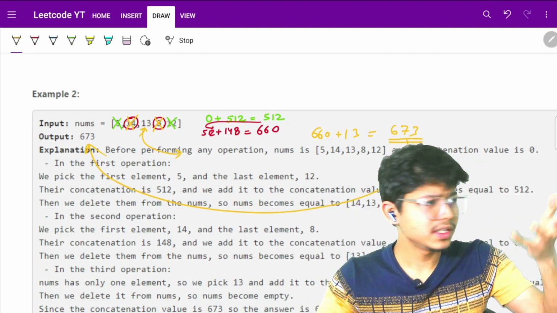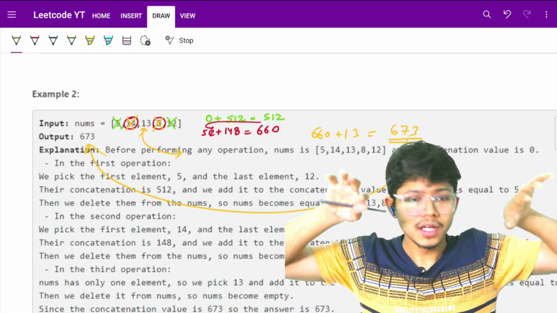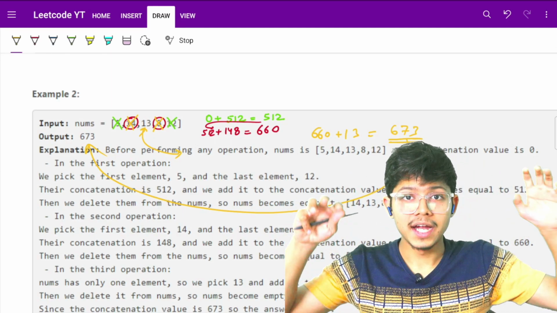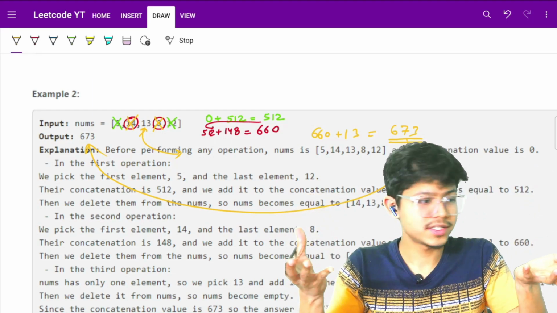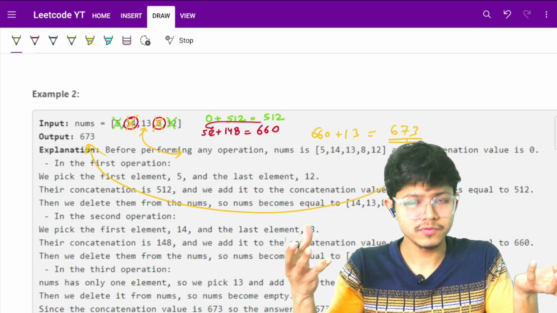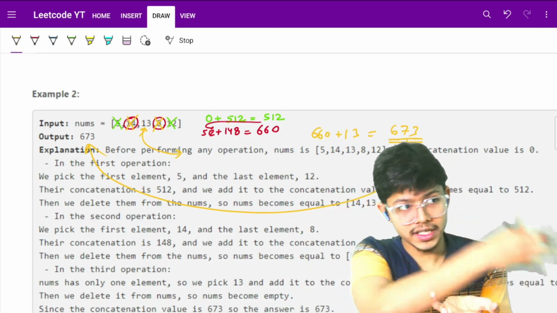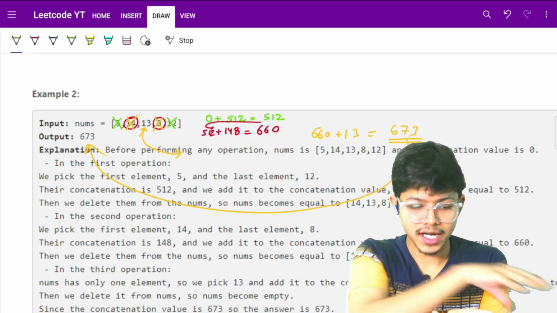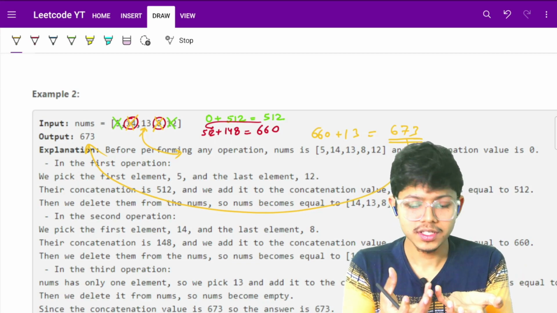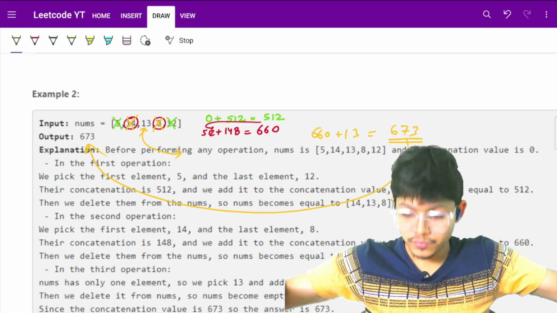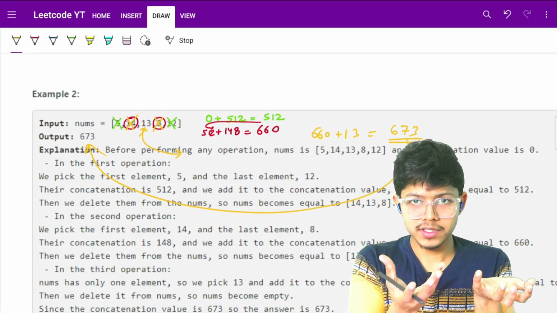So it's pretty simple. We just grab the i and the j, which means the first and the last element from this array, and after grabbing these two elements, we concatenate them. Then I add it to my number, which is initially initialized to 0, so I add in the concatenation of these two values. After that, I just move ahead, which means i is moving ahead, j is moving backwards.